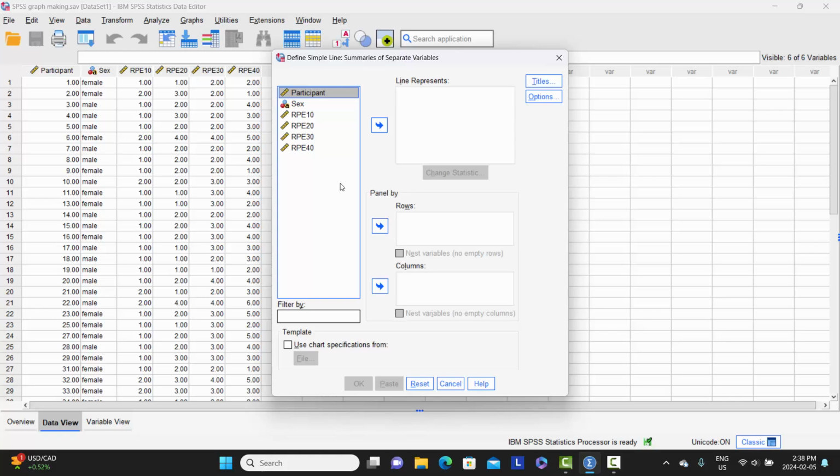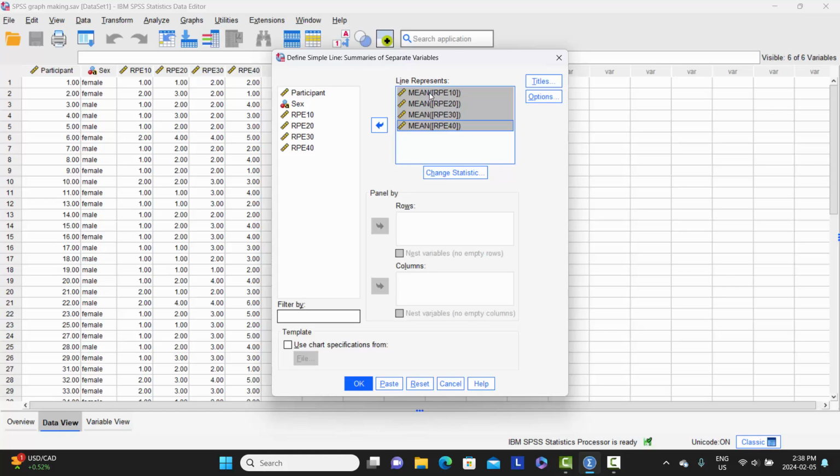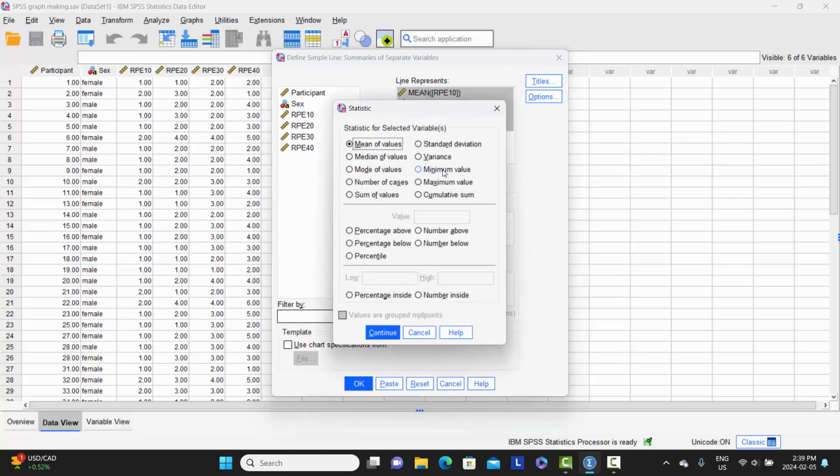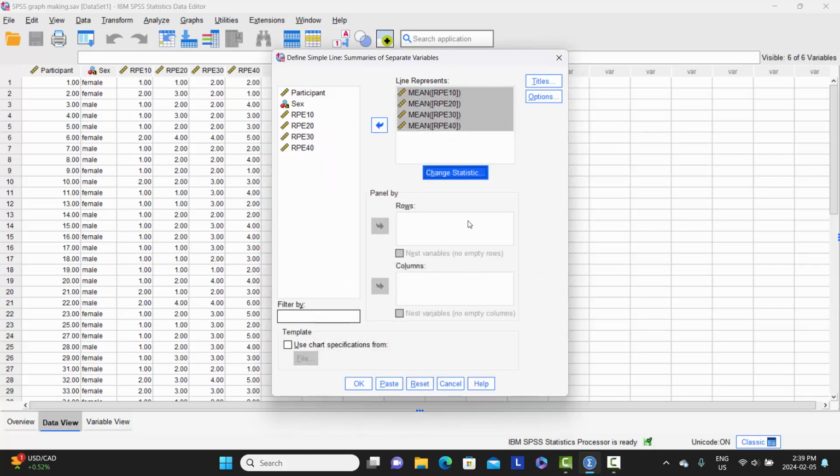Now here is where I put in my variables. So I want RPE 10, 20, 30, and 40. So I'm just going to click the first one. I'm going to hold the Shift key down on my keyboard, and I'm going to click the last one, and I'm going to pull those over to Line Represents. And as you can see here, the default is that SPSS will compute the average value at RPE 10, RPE 20, 30, and 40 separately. There's also an option to change the statistic where one could plot the median, the mode, the number of cases, so on and so forth. We have a number of options, but I want the mean of the values. So I can either continue or just hit cancel.